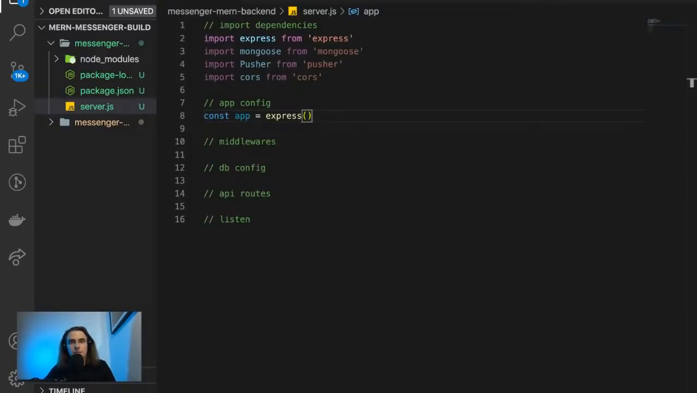Okay, please explain about Pusher. I will explain everything about Pusher a bit later when we're making the whole thing real time, but Pusher is good to make these things real time.